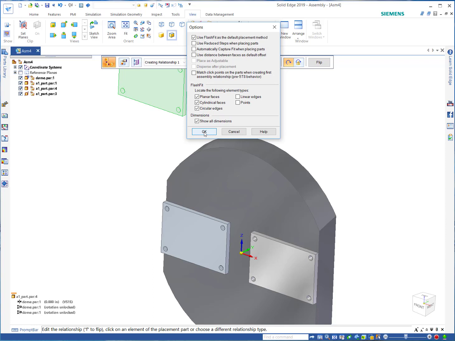So that's it. Use reduced steps. Know it, love it.